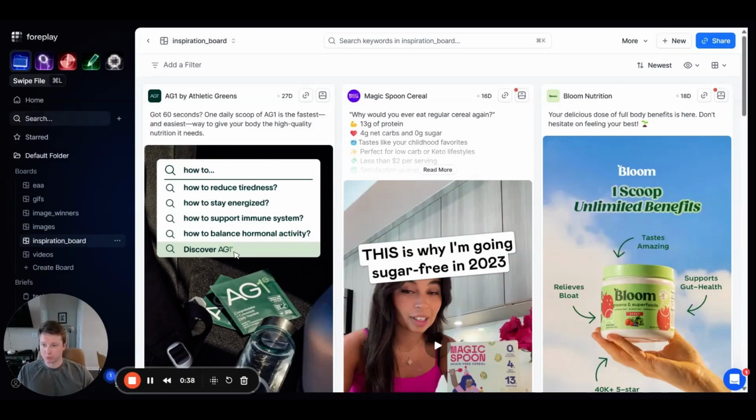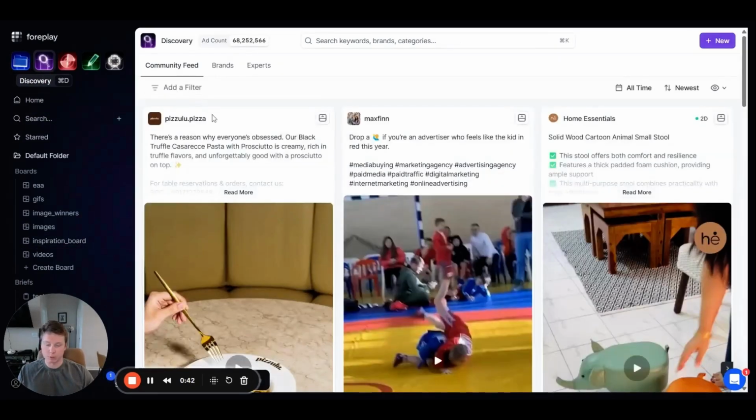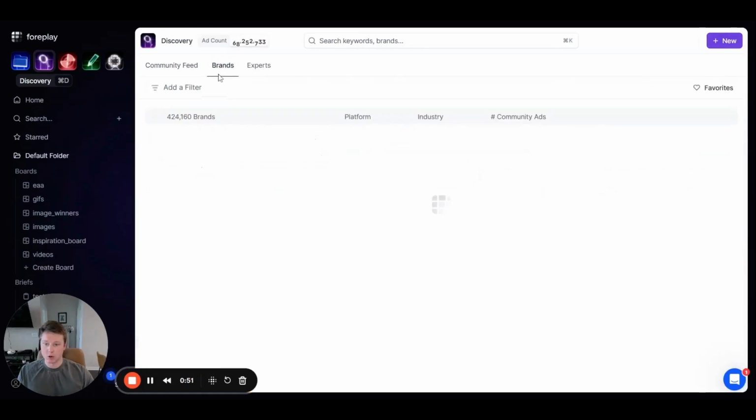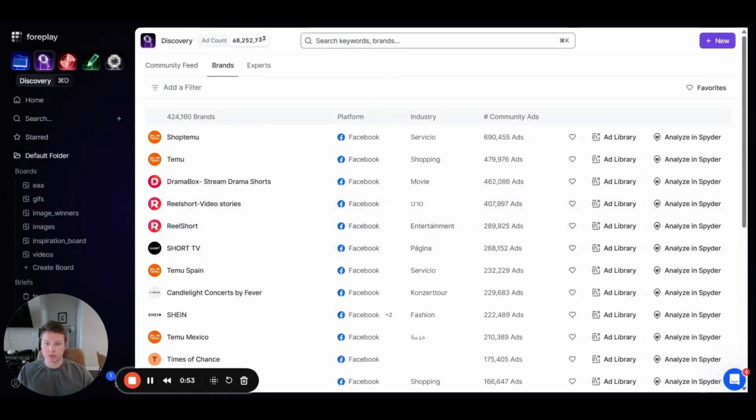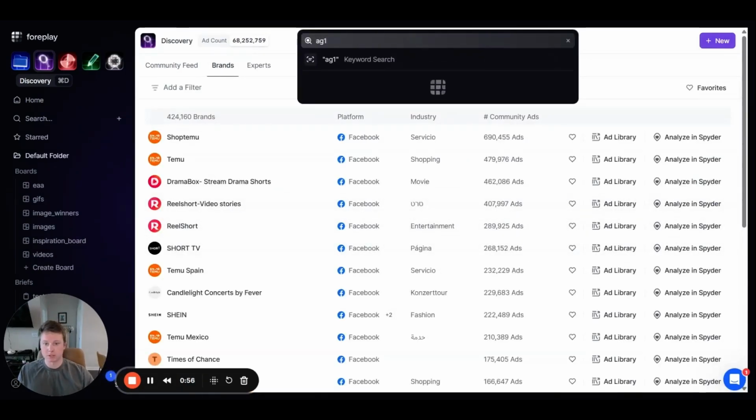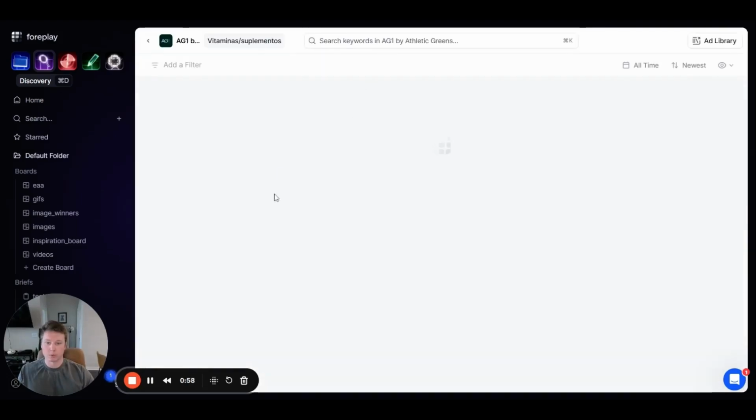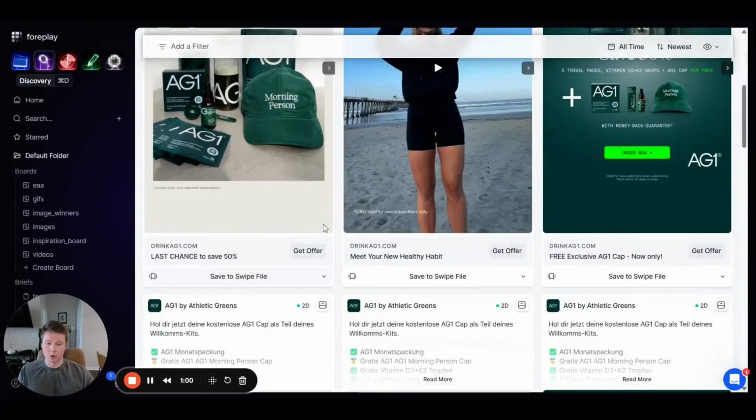So first, we'll start off with your discovery. And this is basically where you'll find new brands, right? So you can add filters in here by status, niche, content style, platform, format, whatever it is. You can go over here to brands, and this will give you a list of brands. So then from here, you can search a brand. Let's say we want to find AG1, brand will pop up, and it comes up with all their ads here.